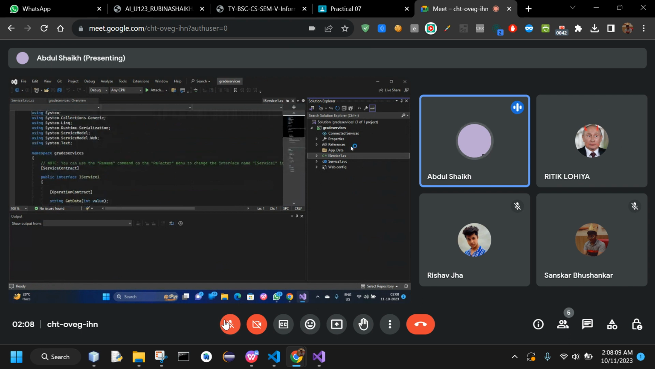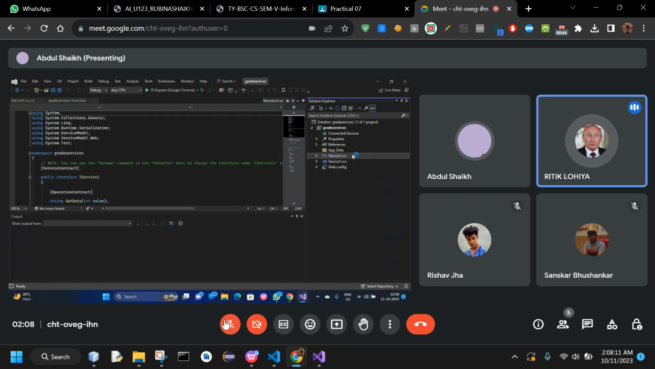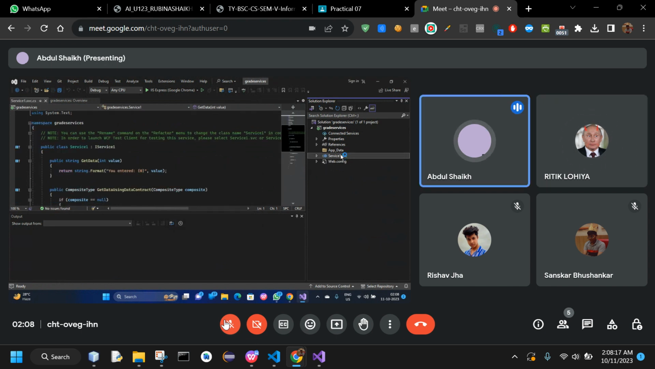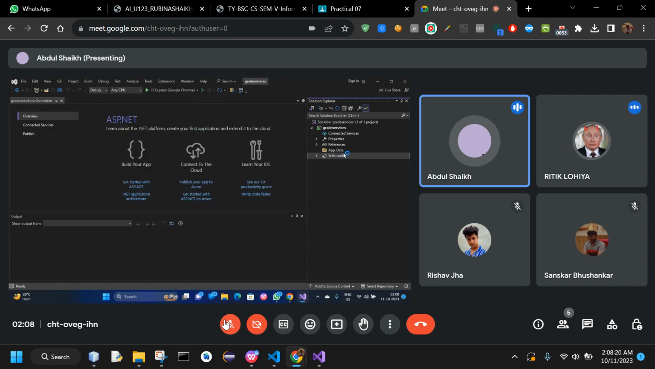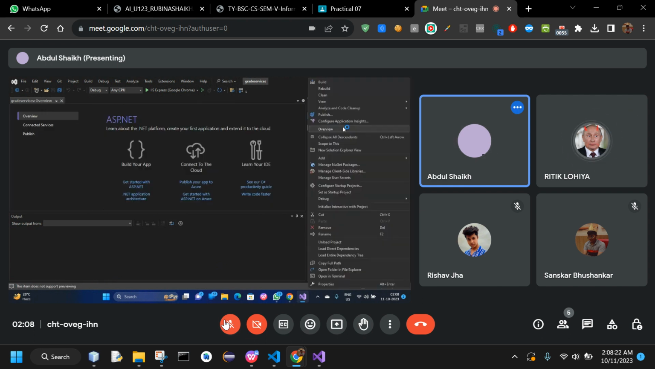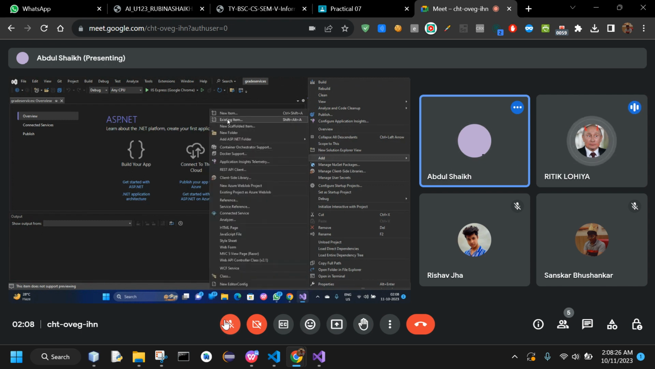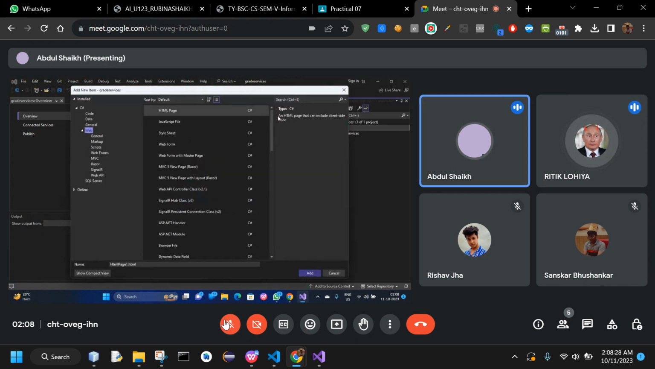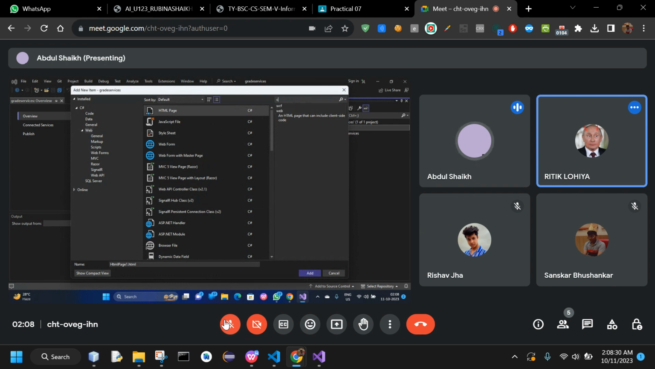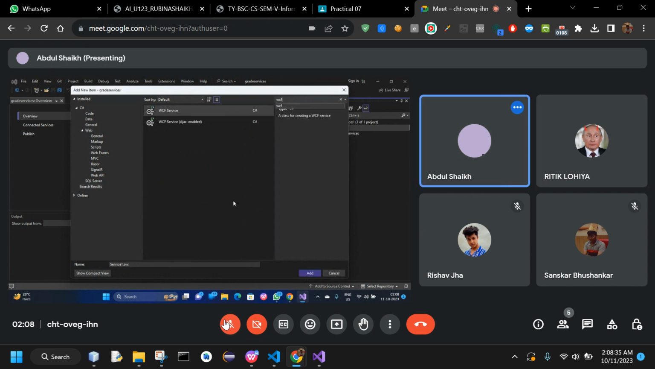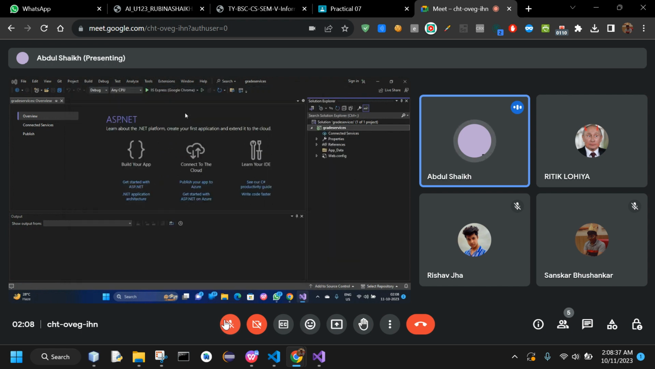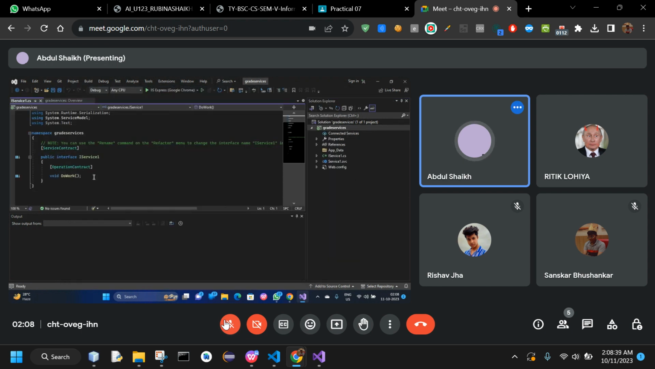So this is where we have to do the services thing. Right click on the services. We have to just delete this file, which is of nothing. Simply delete these files and then click add, new item, not reference. Go to WCF. Okay, WCF service. Enter. Then this will come.